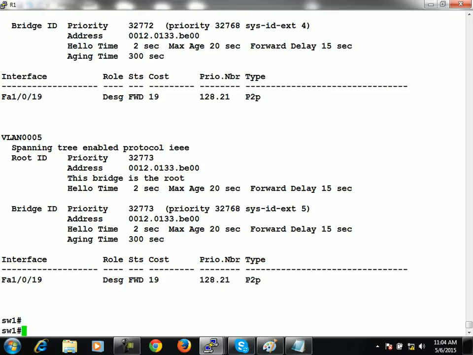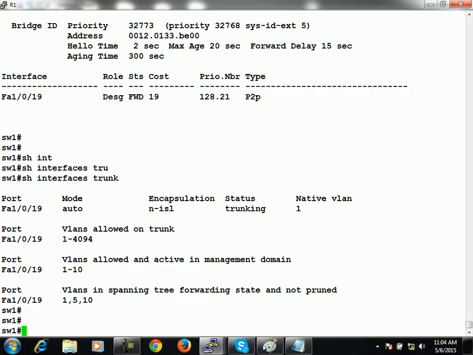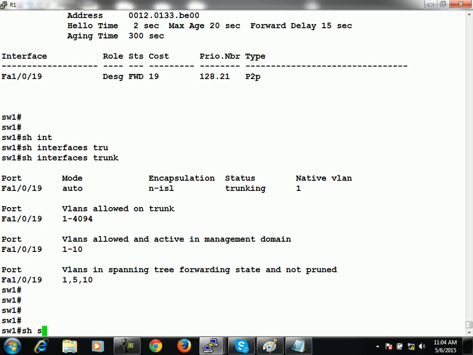When we configure VTP pruning, however, still you can see in show interfaces trunk, on the trunk port only these three VLANs are allowed, VLAN 1, 5 and 10, but still it is running STP for all VLANs. Now let me show you one more thing.